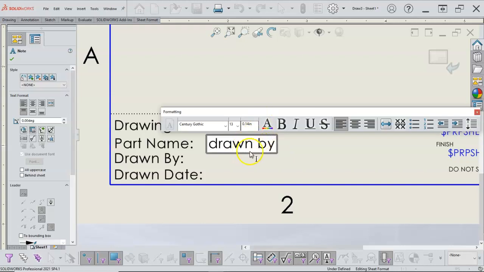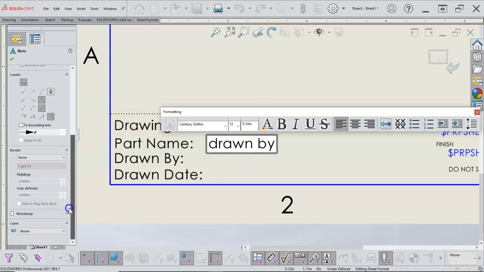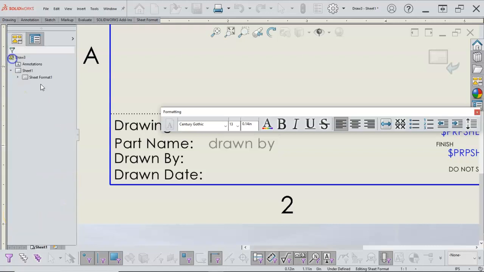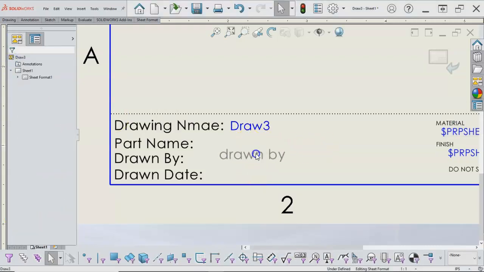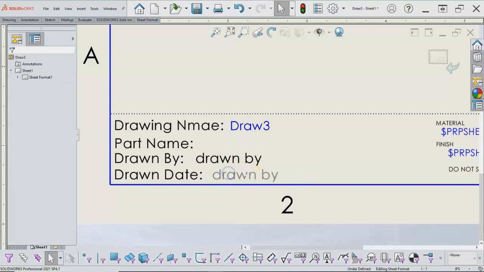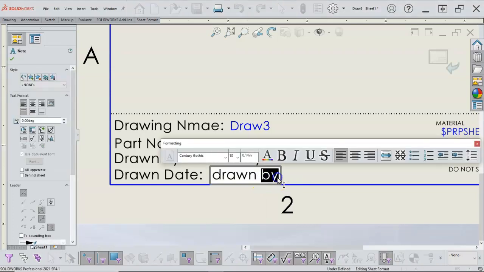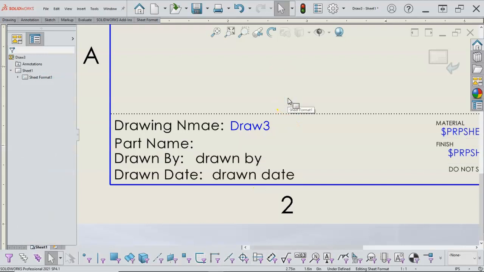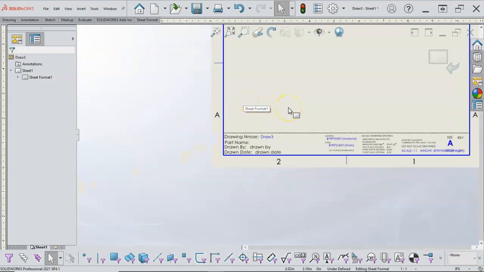and no enter. Alright, so let's scroll down and make sure that word wrap is turned off, so it will extend the field rather than trying to wrap and overwrite the other items. And then a drawn date. So Control C, Control V.